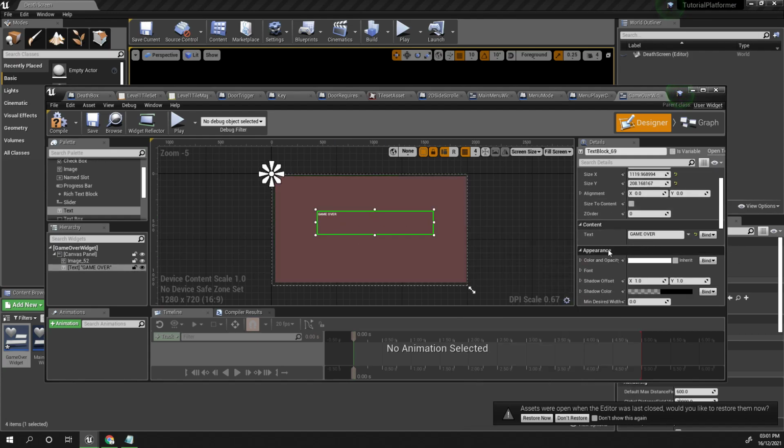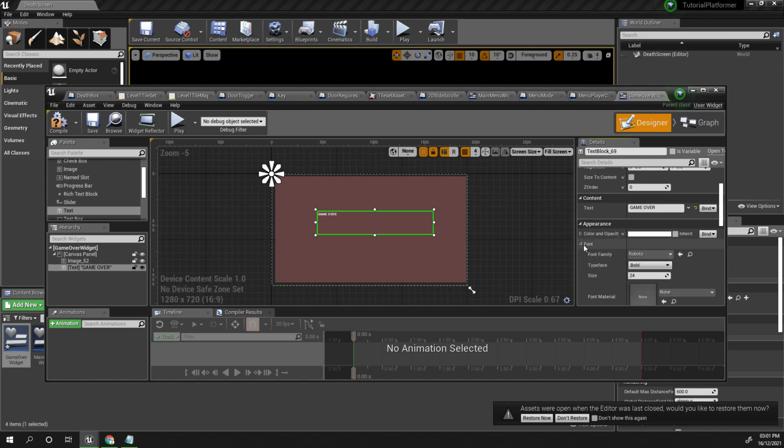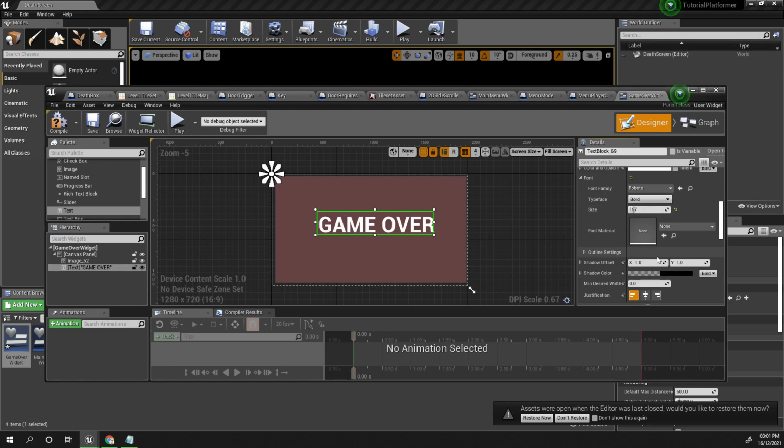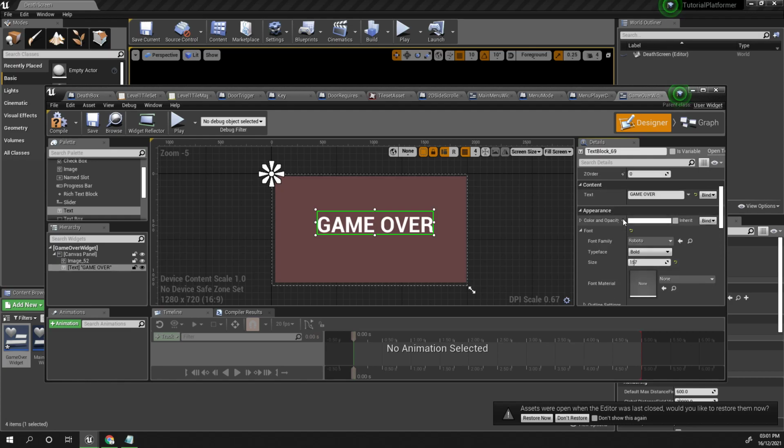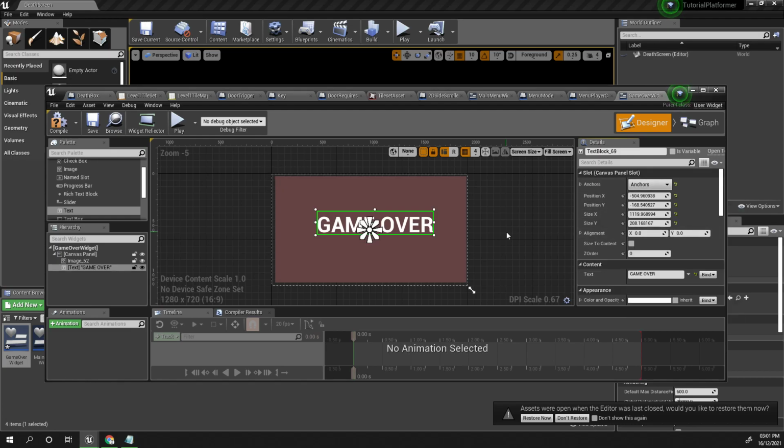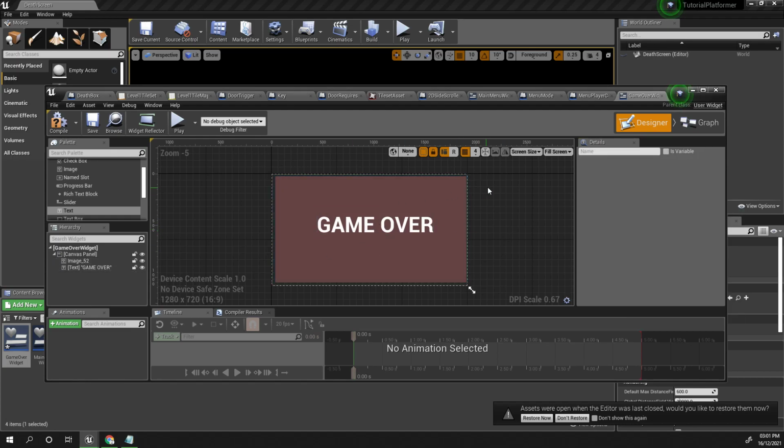So we can go to our text here and we can see color and appearance. There's font size, so we'll increase this font size. And we'll also want to center the text and anchor it to the center as well. So there we go. And let's anchor them both to the center. So there's our game over screen.